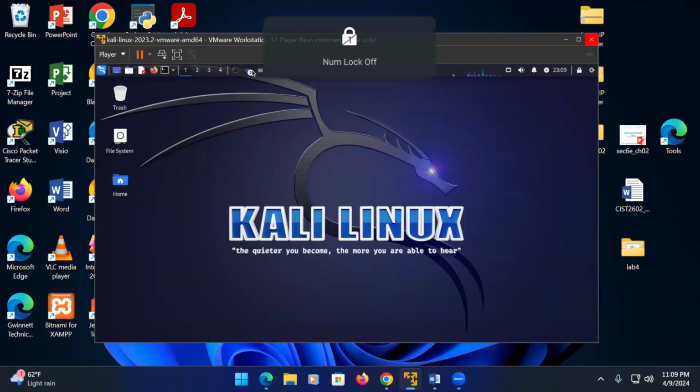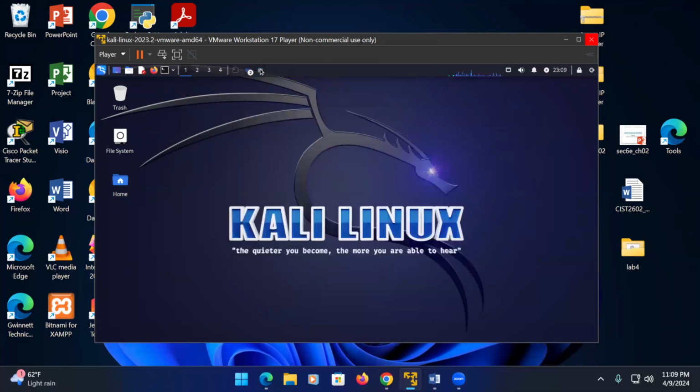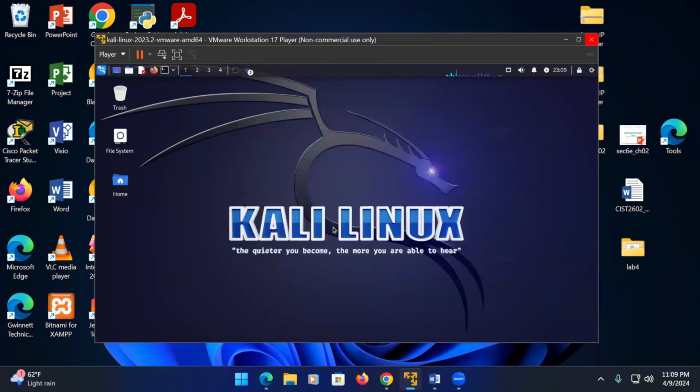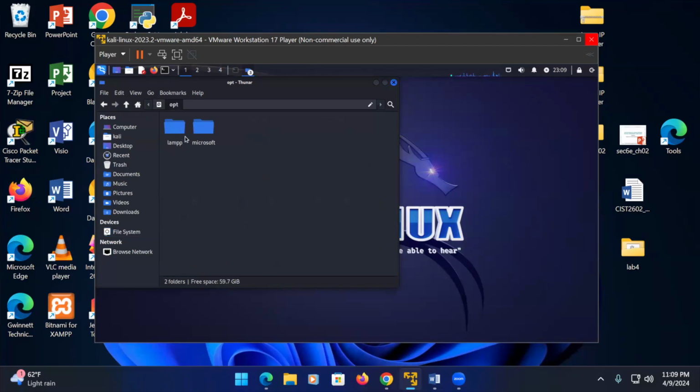All right, then you need to open your XAMPP interface. If you minimize it, just start off the servers. For example, if you have closed it, then there's a way you can run it. If you have accidentally closed it, you can go to your file system. So for example, I'll close it. Go to the file system and then go to the OPT directory. You should see your LAMP directory. Double click LAMP.